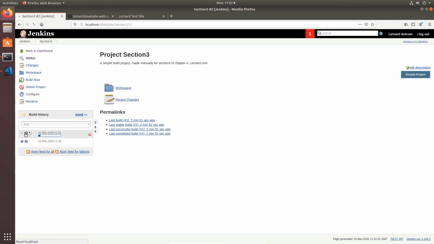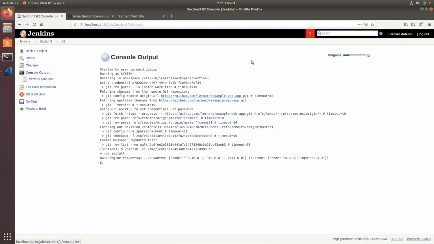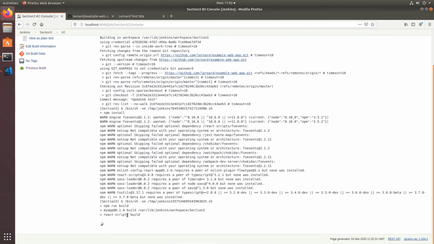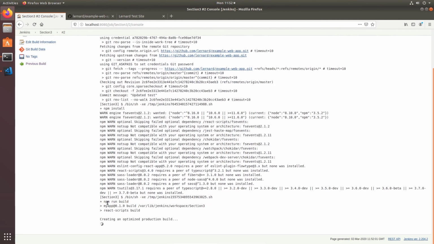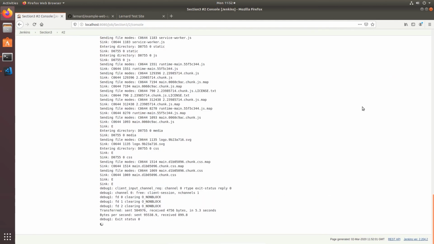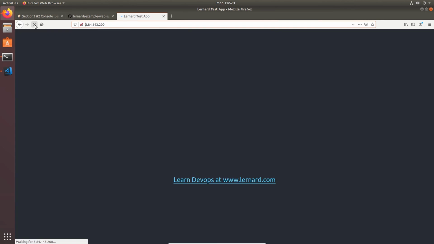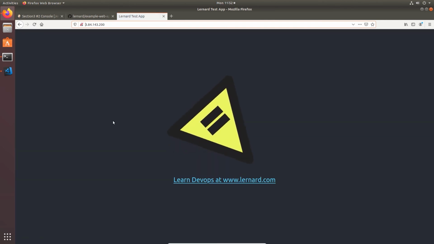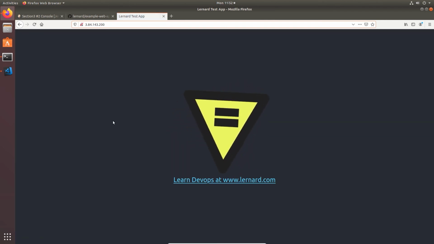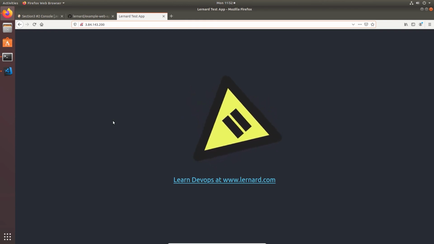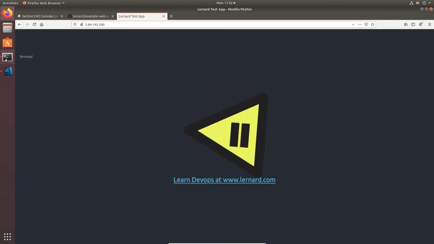I'll just click on the build here, and we can select console output to see some logs. We can see it's doing the npm install step here. And now it's doing our npm build. And now, finally, it's copying all the files to the server. And OK, success! Let's go and check if it was really successful by refreshing our page. And yes, as you can see, our beautiful Lernard React page is now displaying. So Jenkins has automated the build process for us, and then successfully deployed the site to our remote web server.